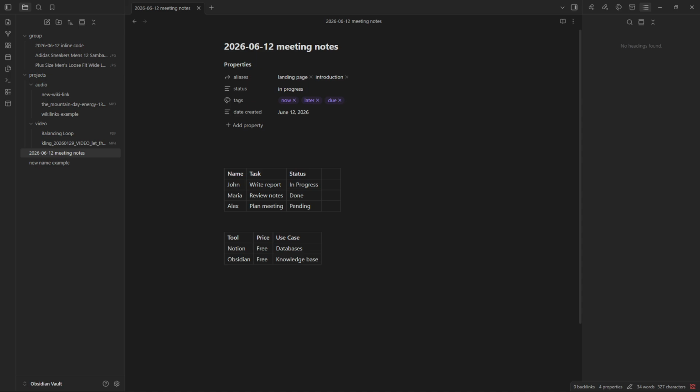In today's video, I'm going to show you how to create blank notes quickly in Obsidian, so you can capture ideas, meetings, or tasks without ever breaking your workflow.